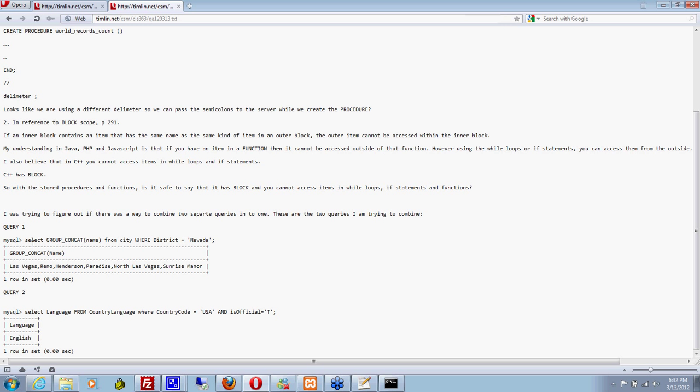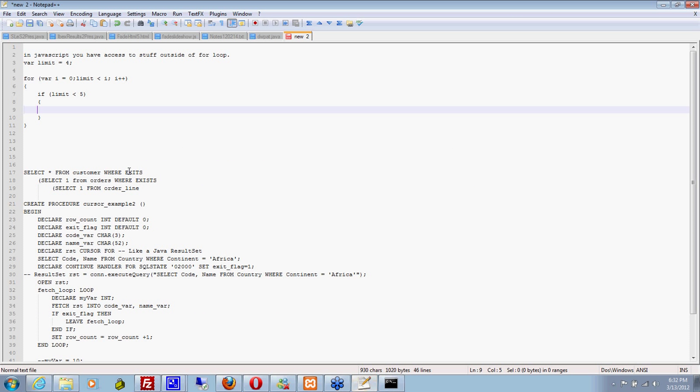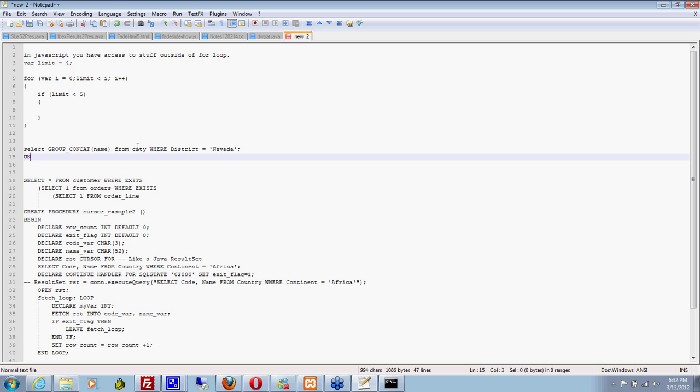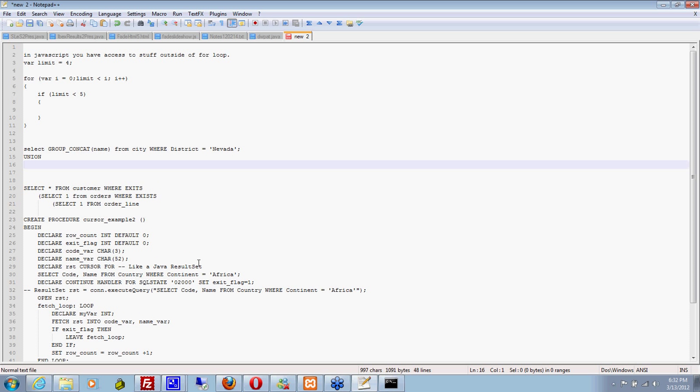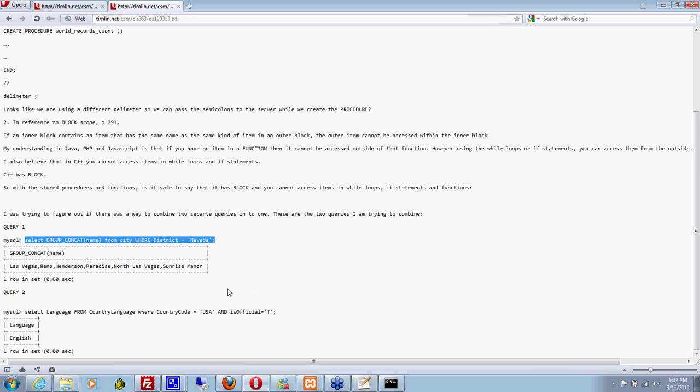You could force these to go together in the form of a union statement, but normally, again, unions would be done as fairly different, or rather related queries. They have some sort of relation. But as long as they're union compatible, you can do it.